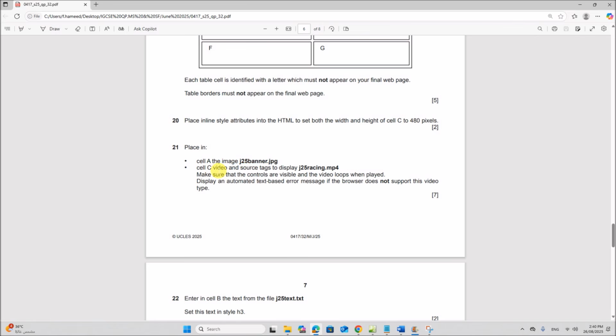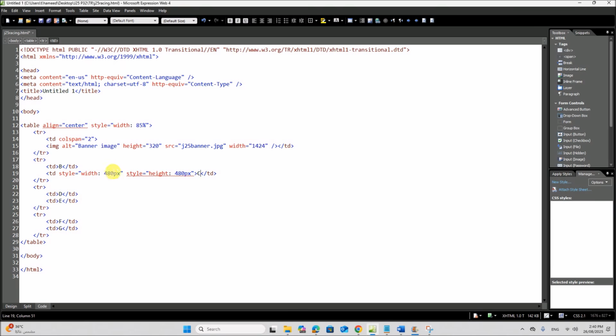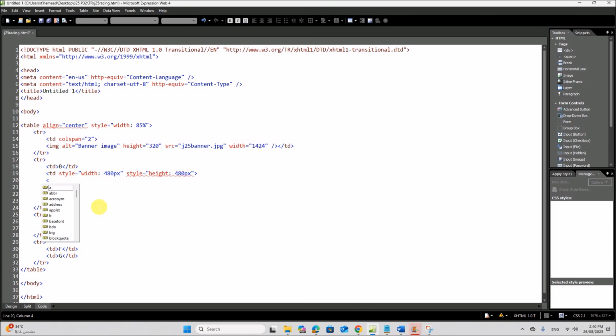In cell C, use the video and source tags to display J25 racing. So you have to go to cell C. This is cell C, remove the letter. Just make some space to write the code for the video. So first you need to insert the video tag, video. Then inside the video tag, you have to insert the source tag. When you insert video, its closing tag will be automatically added.